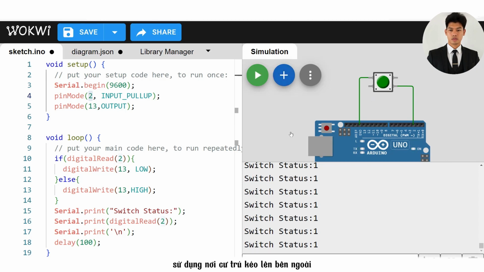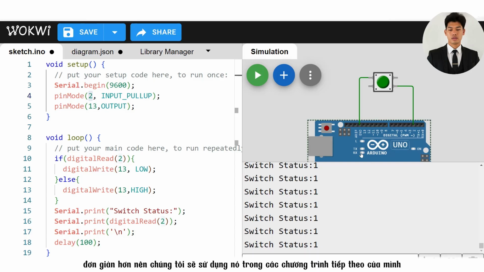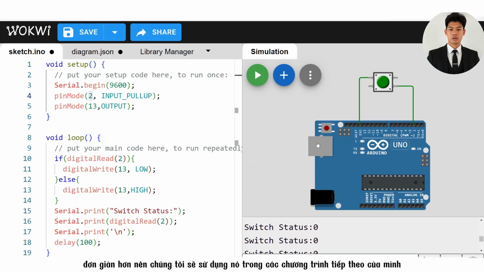So this is how we can use a switch with an external pull-up resistor and with the internal pull-up resistor. I hope you agree the internal pull-up resistor is the simpler one, so we'll use it in our further programs. We will not increase the complexity of the circuit by introducing the resistor and additional wiring to the power supply. We'll use this simple configuration with the push switch. So that's all for this video. I hope you got the idea of how to interface a push switch. See you in the next video.